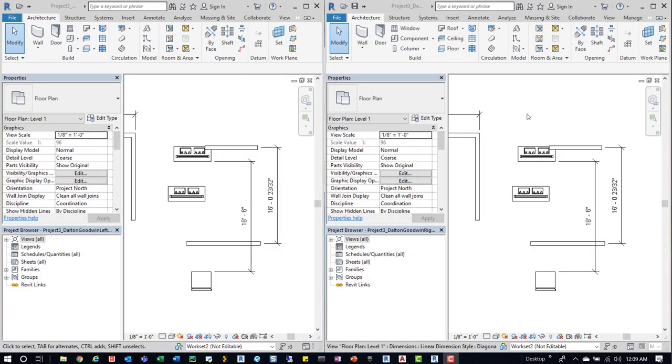Hey guys, so this is kind of a BIM manager tip or BIM coordinator tip, but when you constrain your model, you could potentially check out items that you don't intend to when you start messing with those constraints and so on. So I've got two models open.